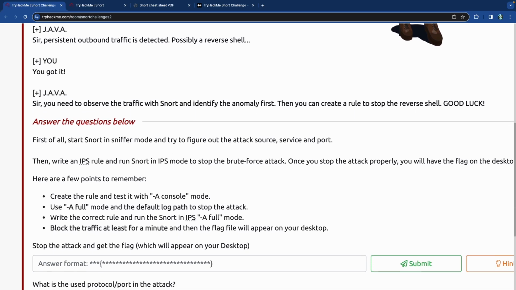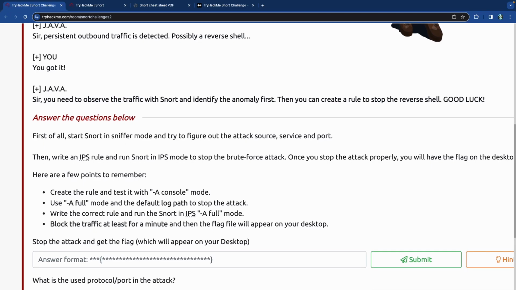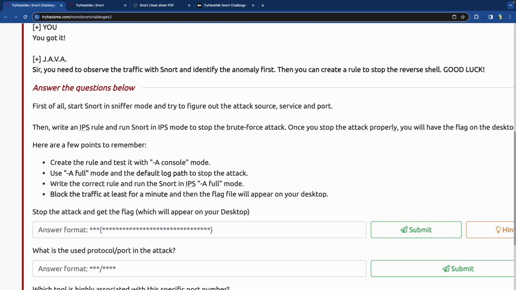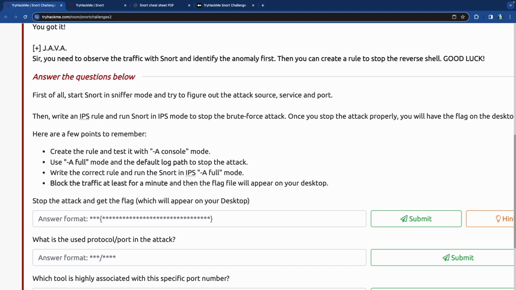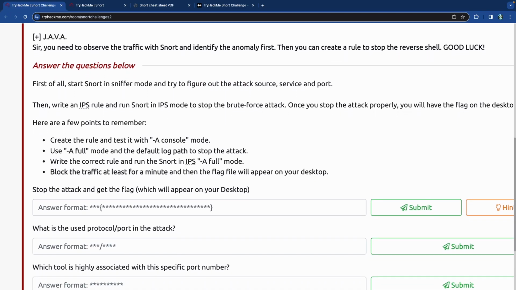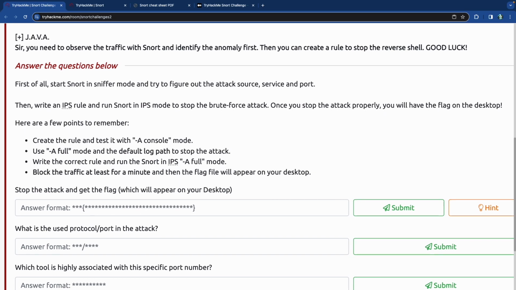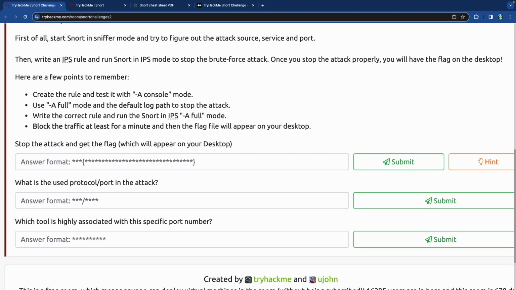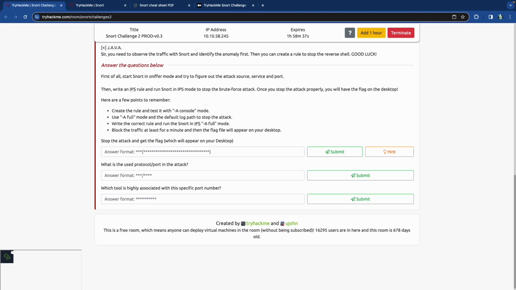And there we go, that's pretty much it. So you need to observe the traffic with Snort and identify the anomaly first, then you can create a rule to stop the reverse shell. So we're going to start it in sniffer mode to figure out the attack source, service, and port. Then we're going to write a rule to stop the brute force attack. Once you stop the attack, you'll have the flag on the desktop, and pretty much everything else is the same, and it will show up on our desktop.